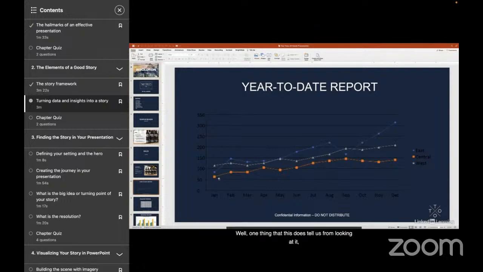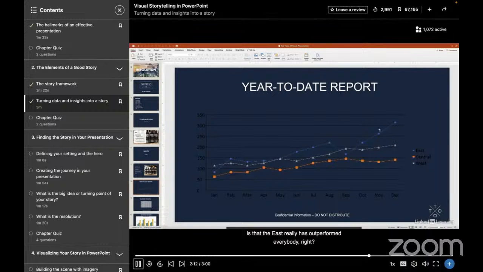Well, one thing this does tell us from looking at it, and I think this is why a lot of people use charts, is you can see that there's progression, right? You can see that each one of these, the East, Central, and West, they all started here and they all ended up pretty high. So one of the insights we're getting just from looking at it visually is that the East really has outperformed everybody, right? It looks like everybody started kind of near the same and everybody made an improvement. So that's an insight.